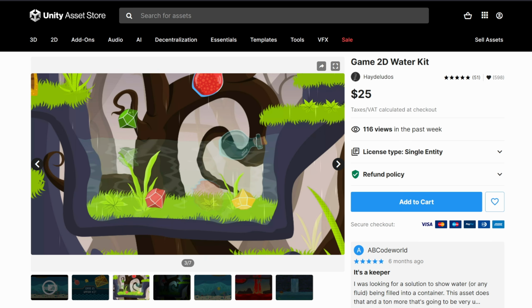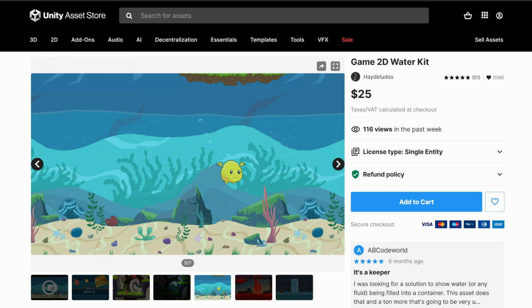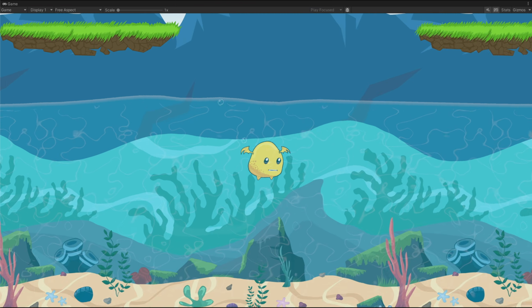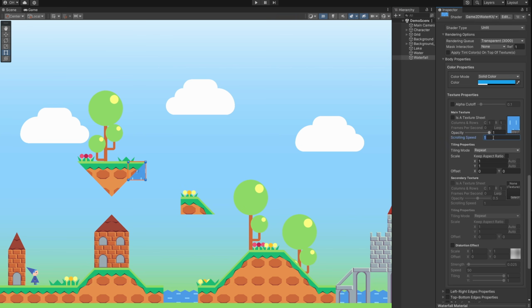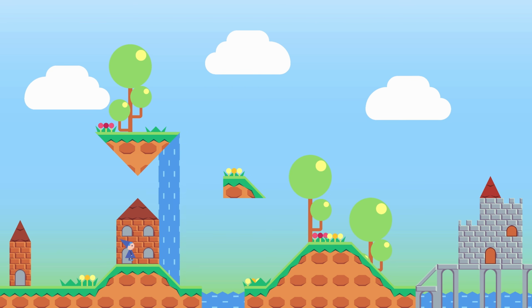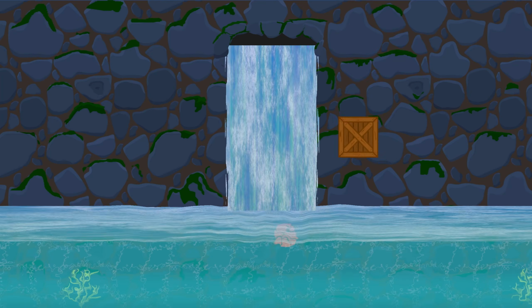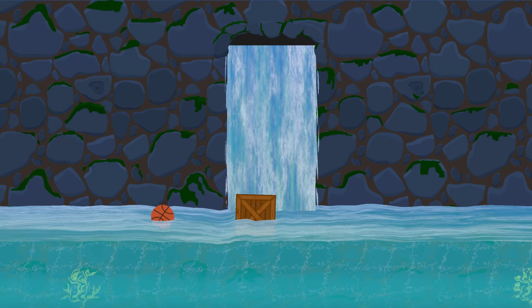Prefer the charm of 2D games? Game 2D Water Kit is a perfect choice for crafting dynamic water in your scenes. It's not only user-friendly, but also versatile, allowing you to effortlessly shape your water bodies and waterfalls.